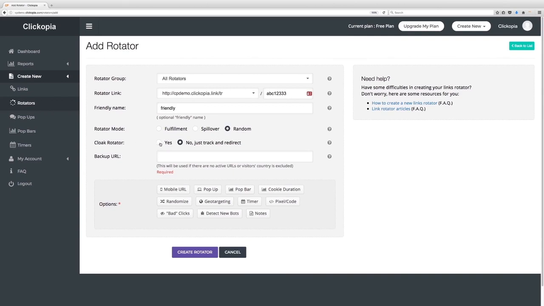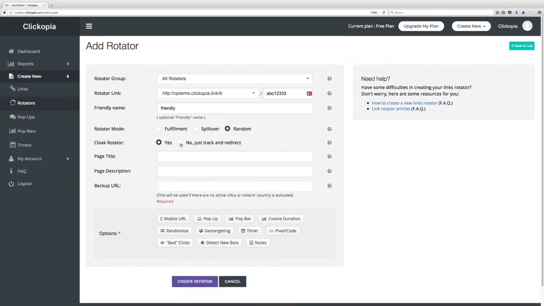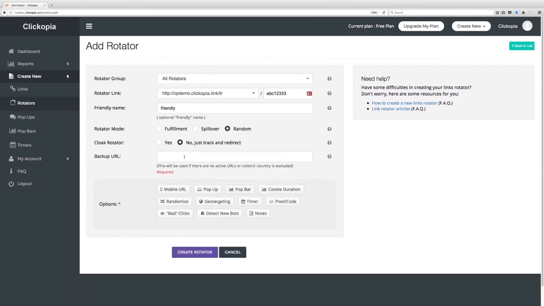Now in this case, you've got Cloak Rotator. We are going to discuss exactly what Cloak Rotator does, so if you remember from video number 4, you actually can cloak the site to make it your own if you like. If you don't want to cloak it, you can say no, and it'll just redirect. Last but not least, here is the backup URL.